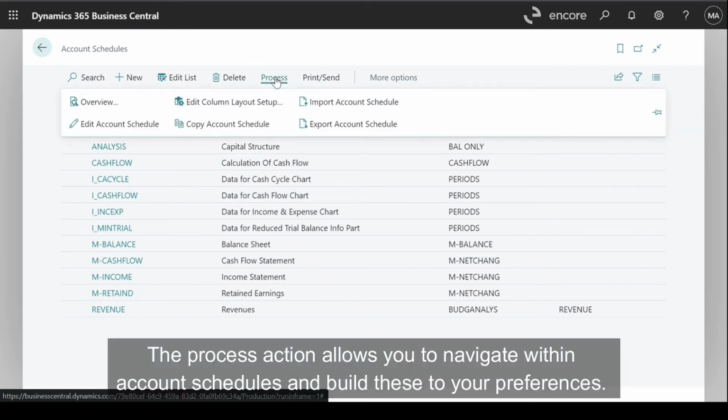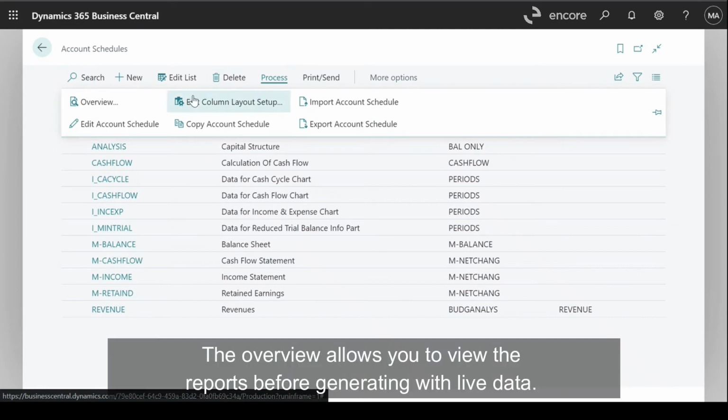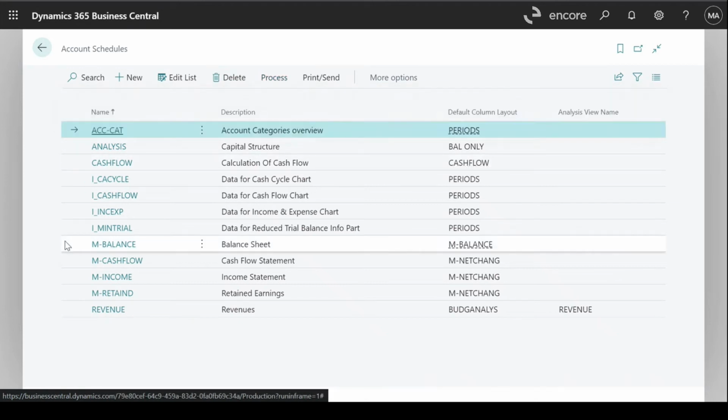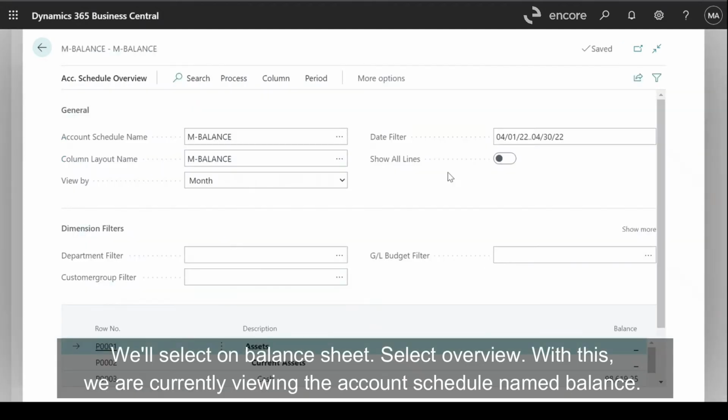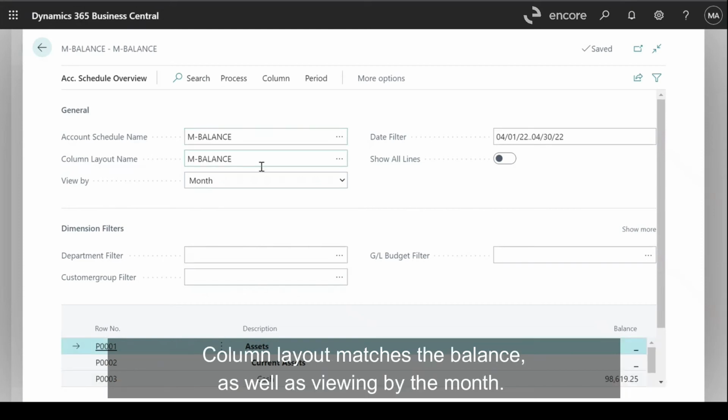The process action allows you to navigate within account schedules and build these to your preferences. The overview allows you to view the reports before generating with live data. We'll select on balance sheet. Select overview. With this, we are currently viewing the account schedule named balance. Column layout matches the balance, as well as we're viewing by the month.